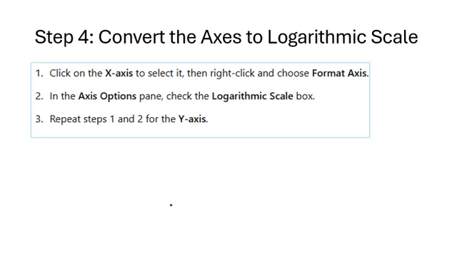So let's go to step 4, and it tells you to go ahead and convert the x-axis to logarithmic scale. Let's see how to do it. You click on the x-axis to select it, then right click, and then choose Format Axis. Then in the axis options, go ahead and choose logarithmic scale. You're going to repeat these steps for the y-axis. Let's see how we do that in Excel.